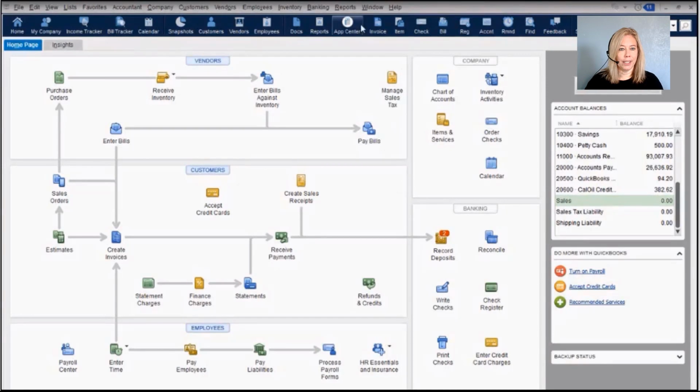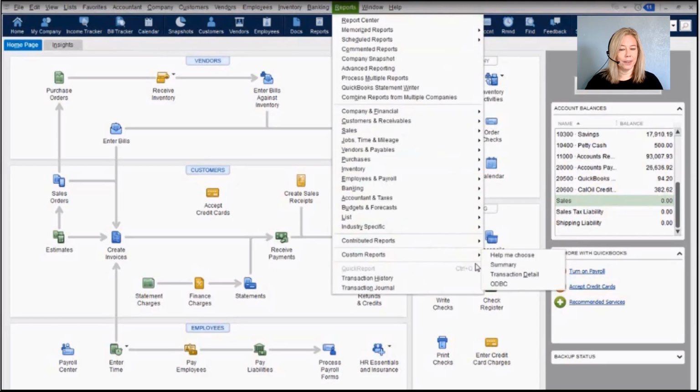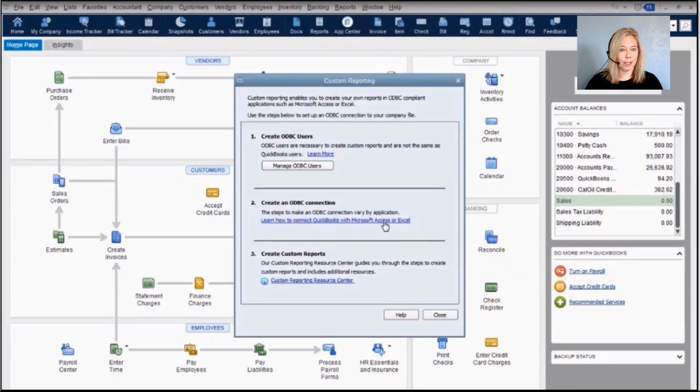Next in reporting is an ODBC that we include in QuickBooks Enterprise.